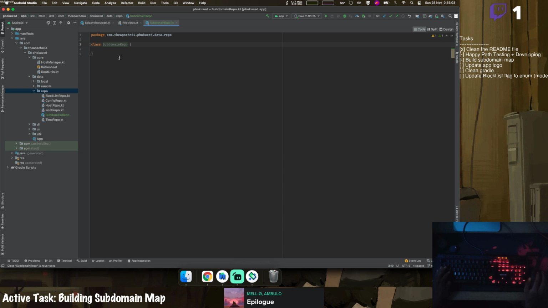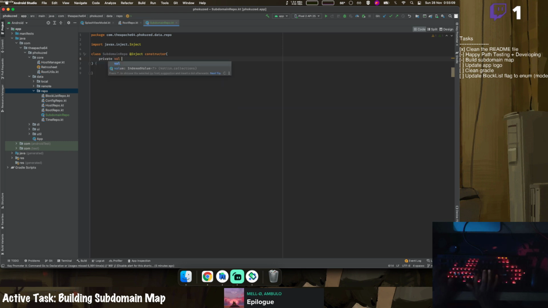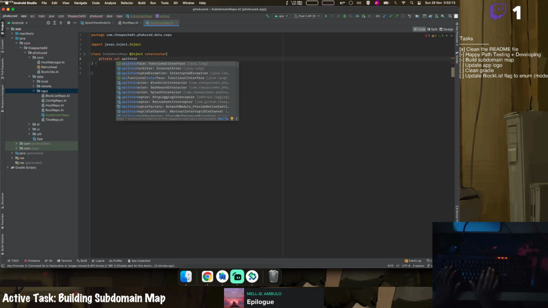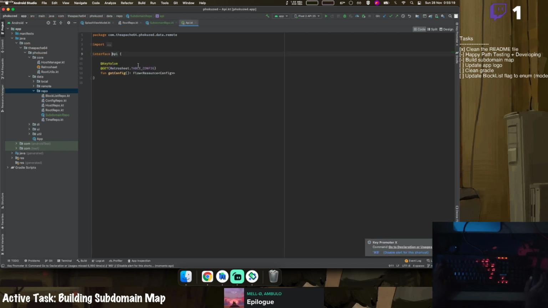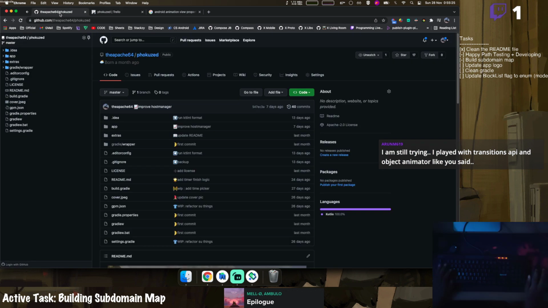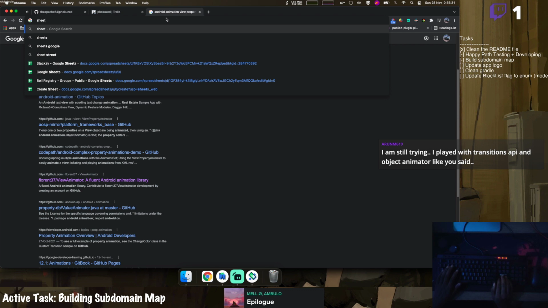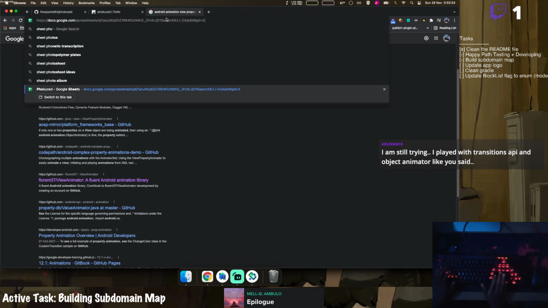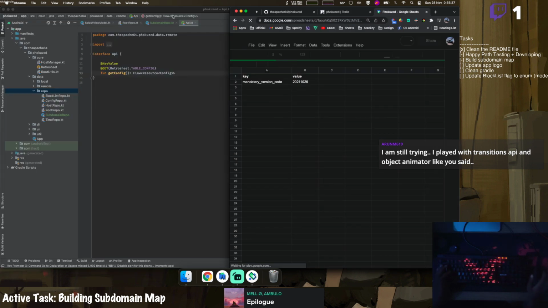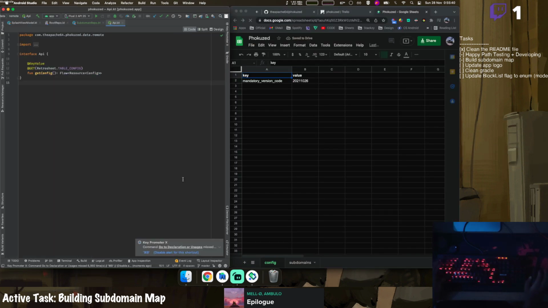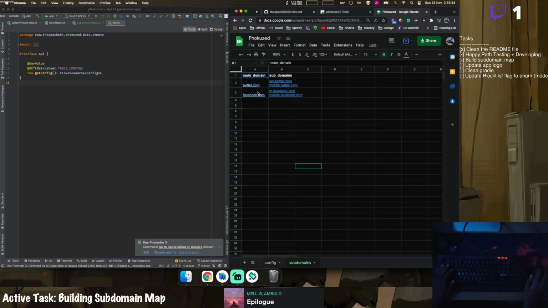So, subdomain map. I'll first call the inject constructor here. Then I will inject the API interface. We call it API. Alright, that's not bad. And then we need to create, where is the sheet? Sheet focused. Wait. Yeah. So we'll put the sheet here and we'll take half of the screen, then main domain and subdomains.